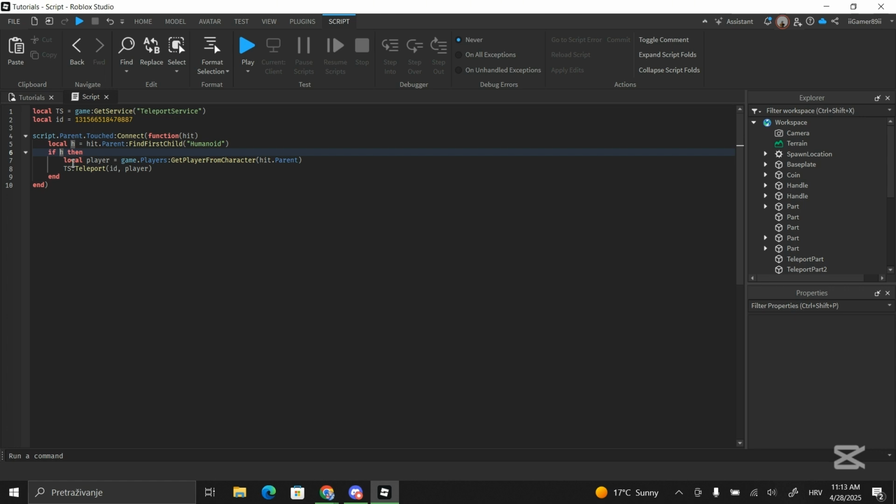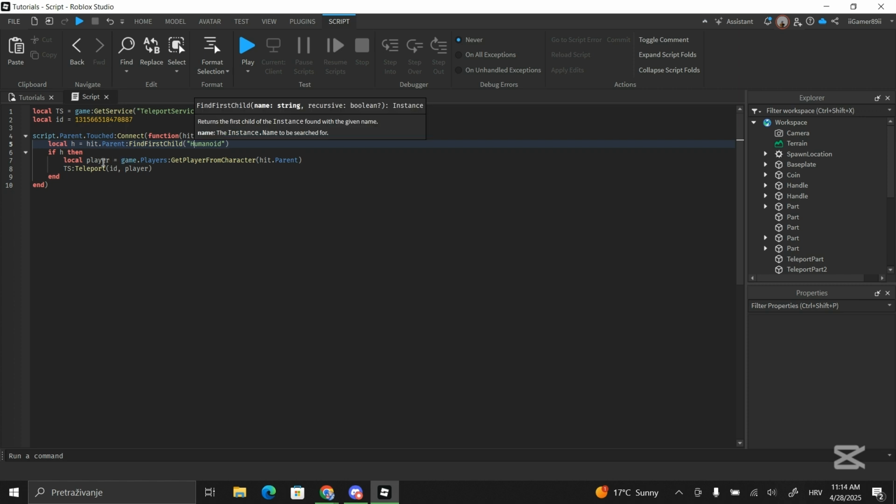Then we check if there actually is a humanoid, and if there is, we create another variable. In it, we assign the player with the function GetPlayerFromCharacter. And since the hit.Parent is the character, we just write hit.Parent in the brackets. And in the last line, we get the TeleportService, which has a function called teleport, which is used to finally teleport the player. In the brackets, the ID of the place has to go first, and the player second.